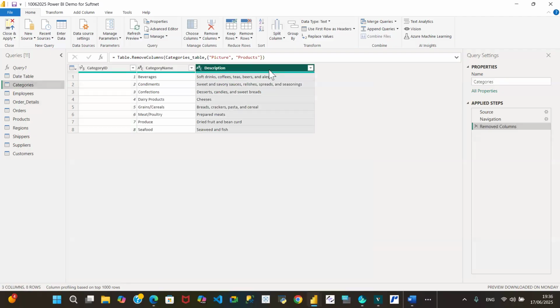Okay, let's take this for an example. Description. If you look at the description here, it says soft drinks, coffees, teas, beers, and ales. And then we have sweet and savory sauces, relishes, spreads and seasonings, and so on. So there are commas here that we can use to split each of the words. Let's say we need to split this particular column into each of the words where there's a comma.